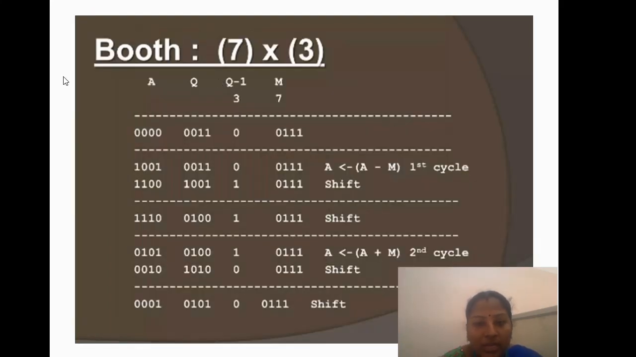Here the initial value is 1 0. This is Q0, this is Q minus 1. So 1 0 means you will be performing a subtraction operation. So A becomes A minus M. The M value is 0111. Then you will be performing a shift right, and the count value will be decremented.